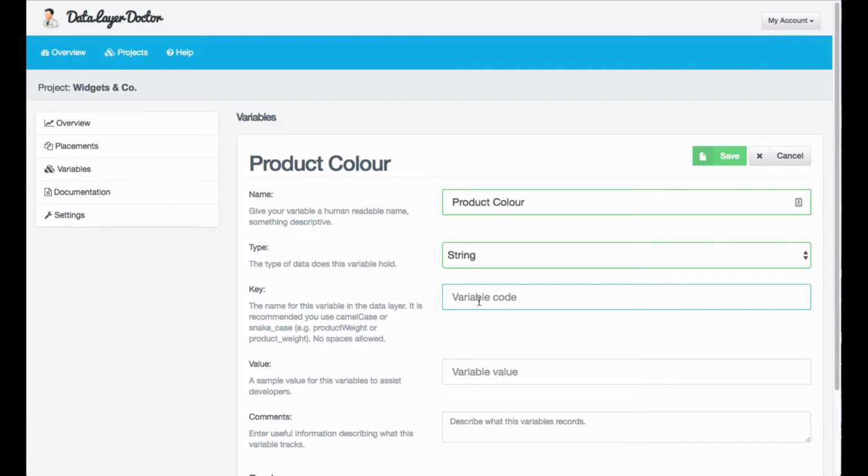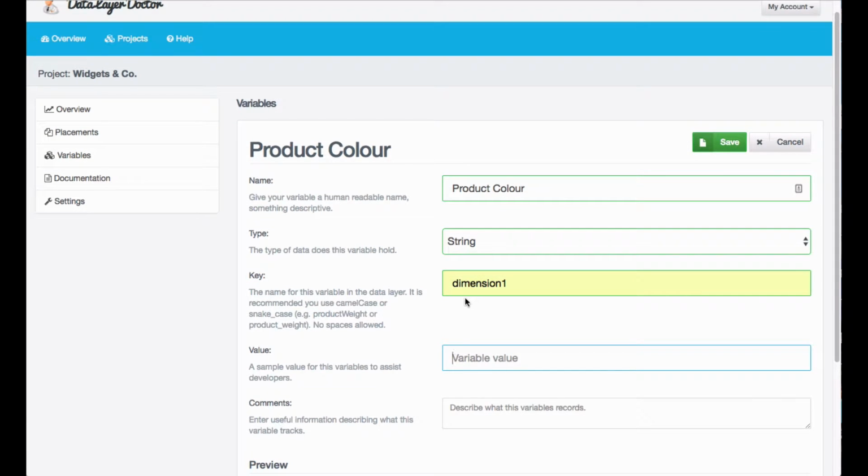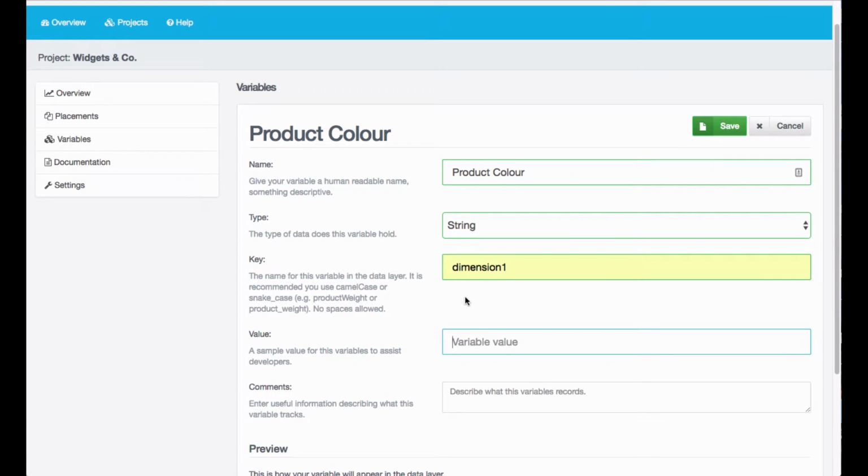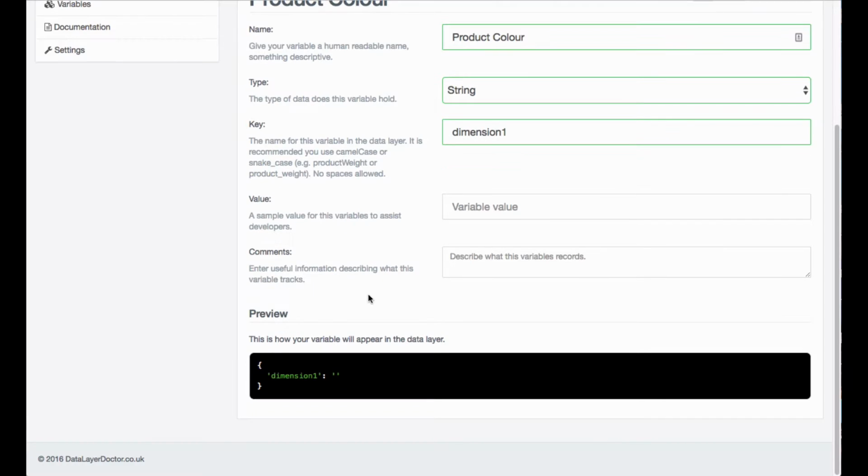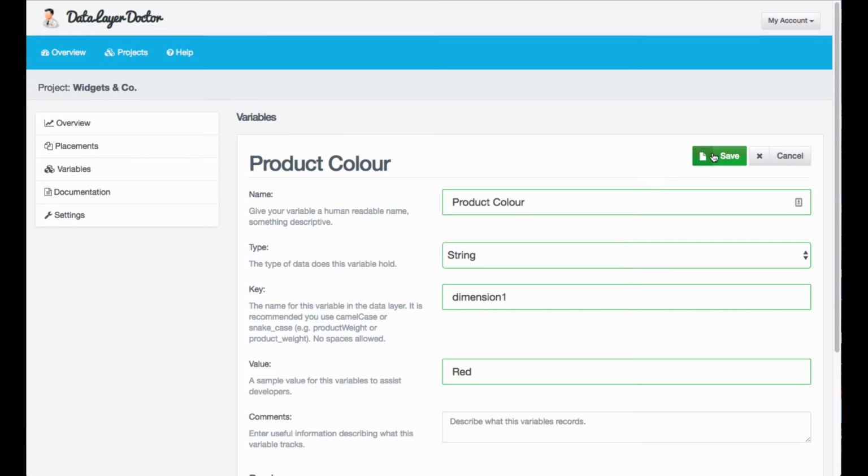And the key we're going to call, instead of calling it color, I'm going to call it dimension one. Now this is assuming you've already created a custom dimension in the Google Analytics admin area and that the product color is set to dimension one. Obviously you can set this number to be whatever you want, however your setup is configured. And then for an example, I'm going to put it in red there. So we've now got dimension one. That's how it's going to appear in our data layer.